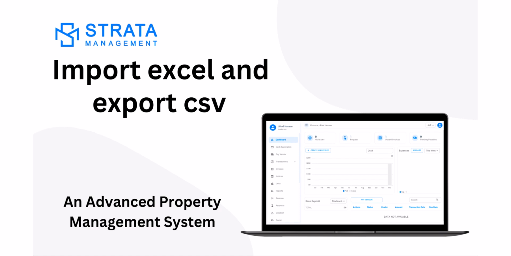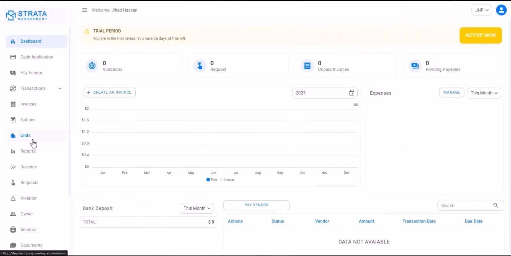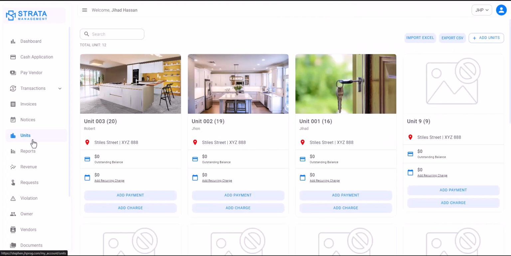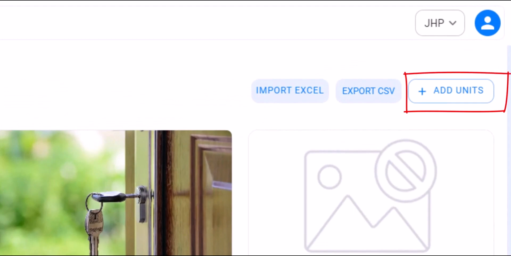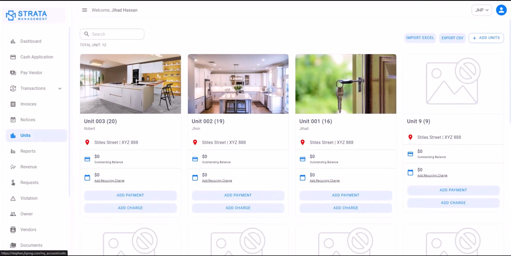In this video we will explain about Import Excel. What is Import Excel and how does it work? Suppose you want to upload 40 units at once. But from here you have to upload units one by one, which takes a lot of time.